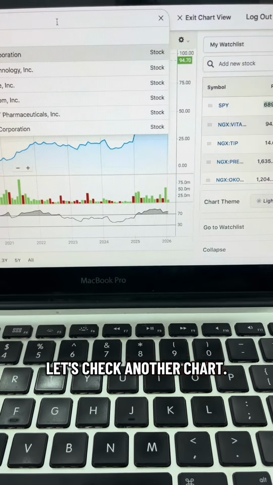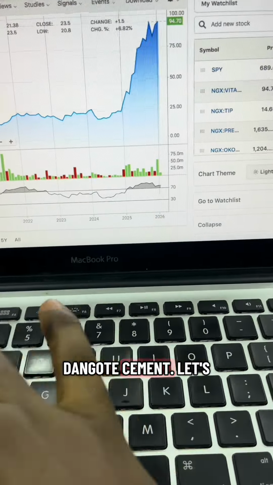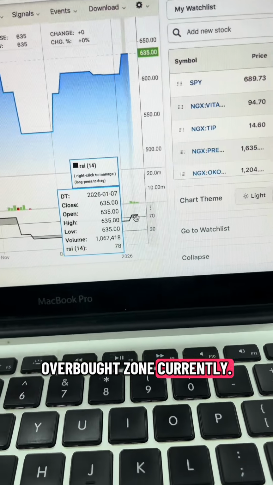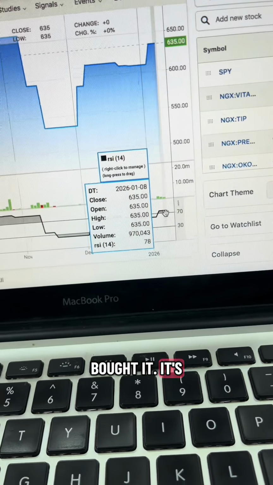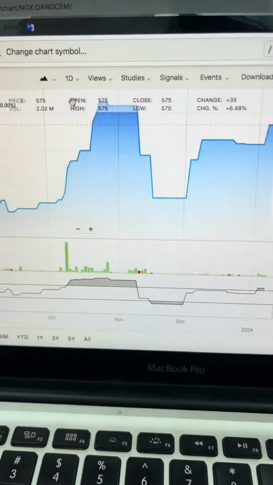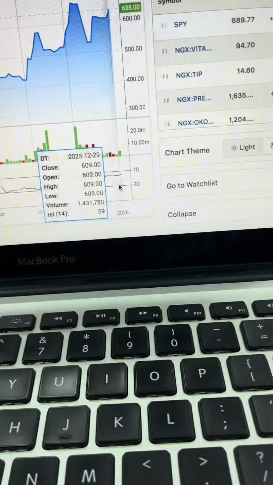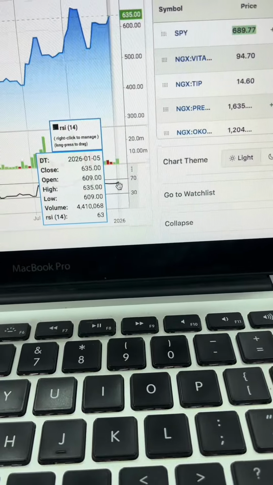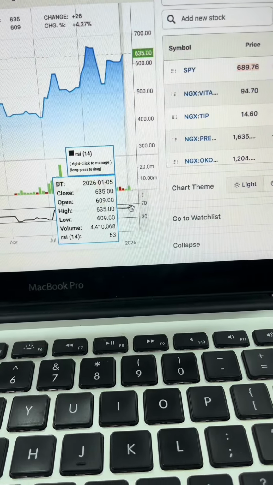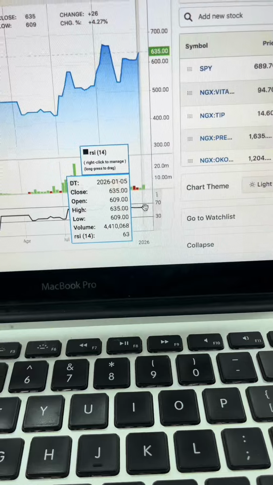Let's take another chart. Let's see Dangote Cement. Dangote is in the overbought zone currently because a lot of people have bought it. It's way high. But for someone who wants to hold long term, a 1 day chart is nothing to you. You're going to check the 1 week chart, see where it is. Now this is the 1 week chart. Dangote is at 63. 63 is a bit too close to 70 for comfort anyway.